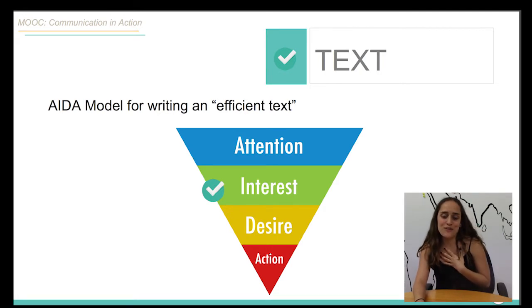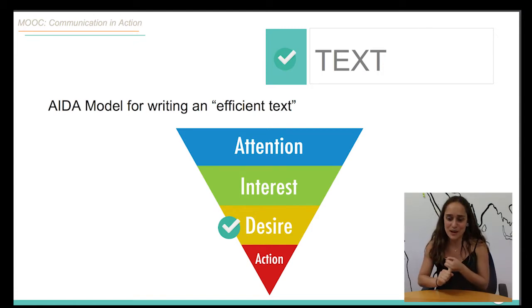And then for the other phase, once you grab the attention and kept the reader interested, now you want them to have a desire to participate in your cause and join you or help you in any way. So at this point, you want to show the audience why what you're doing is valuable for them. And it is very important that the tone of your message is about the reader and not about you.